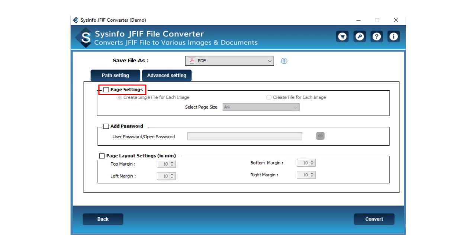Firstly, in the page setting icon, select Create Single File for each image if you wish to create a single file for the multiple images selected by you, or select Create File for each image if you want to create separate folders for each selected file. Now coming to the second visible icon, i.e. password, you can assign a password to your file to make it even more safe and secure.